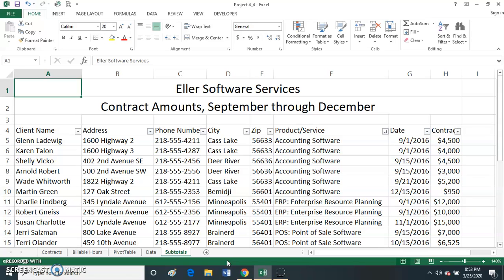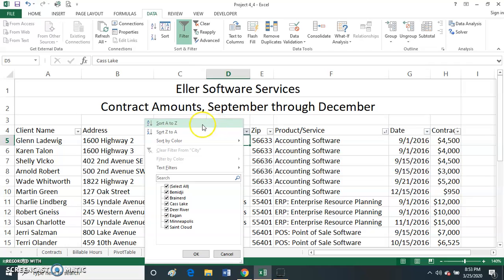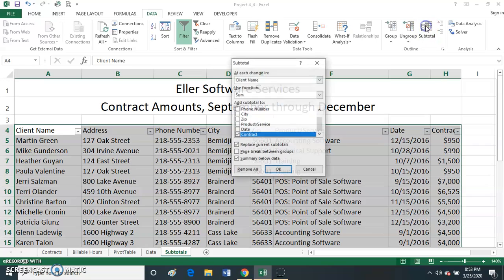Now once I do that, I'm going to go over to D5. Now we're going to use this subtotal command like we did last time, but this time we're going to use it based on the change of the city. So I'm going to go over here and make sure I sort it from A to Z. Now I can see my city is organized alphabetically. Now that it's organized alphabetically, I can go up to the subtotal command.